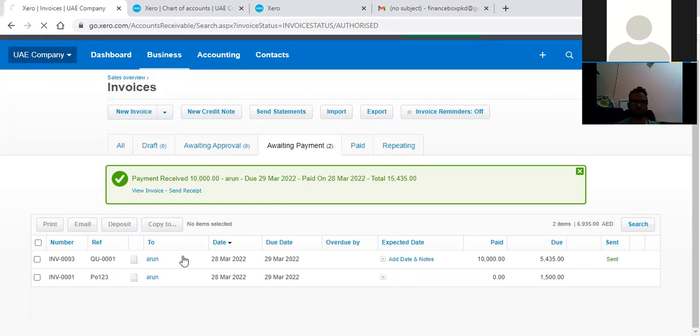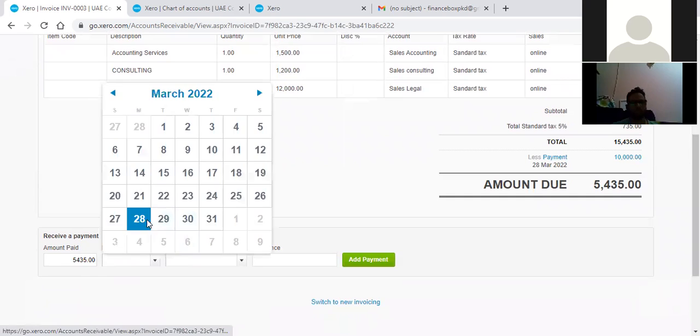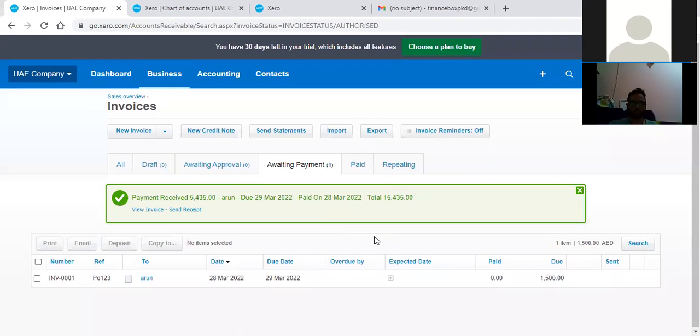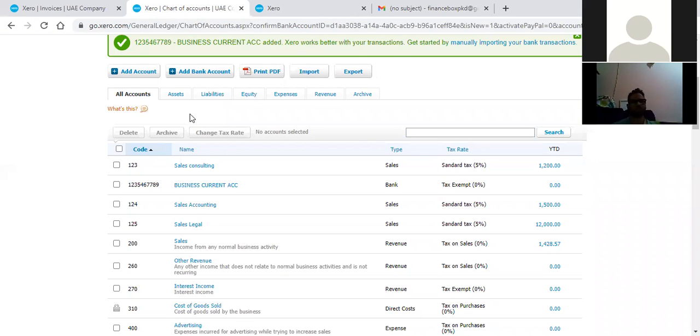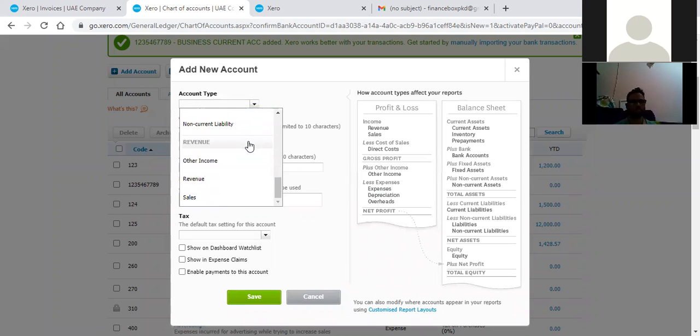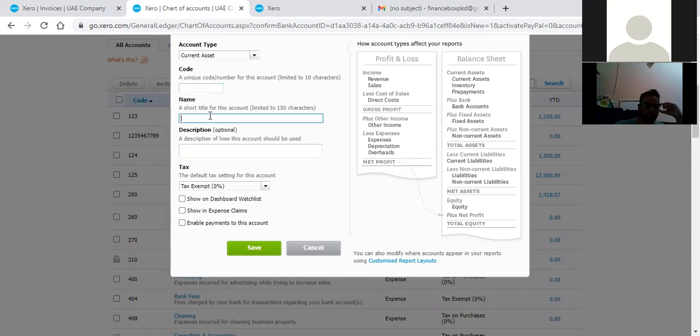So directly click the invoice. We have an option here. Directly click the next date. The business account, it will be directly going there. If you have petty cash, you can directly manage it from here. We have an option where you can directly mark it as a bank current asset, so and so.